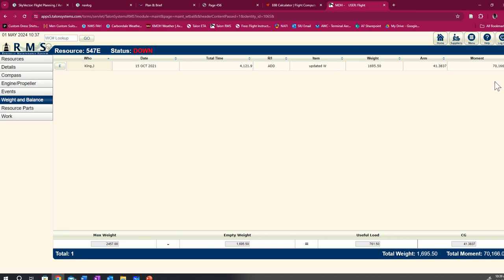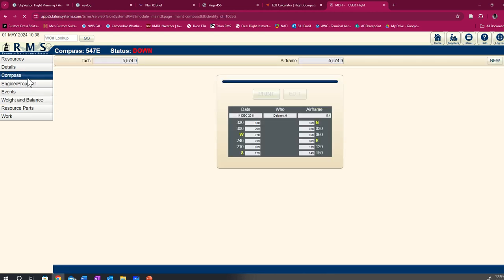Okay, so 70,166. They give you a CG. Oh, and it's at the bottom too. I didn't see that. But that's where you get that information. And then the other piece that's important on RMS is compass.